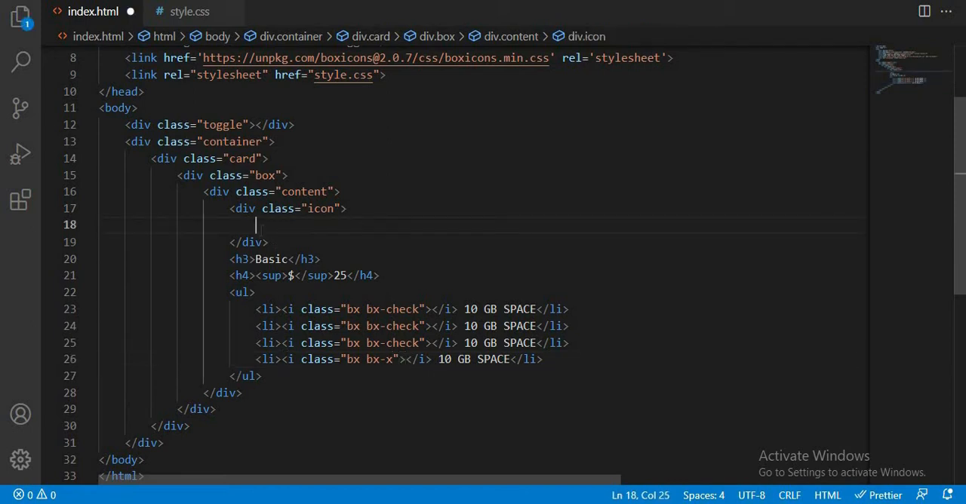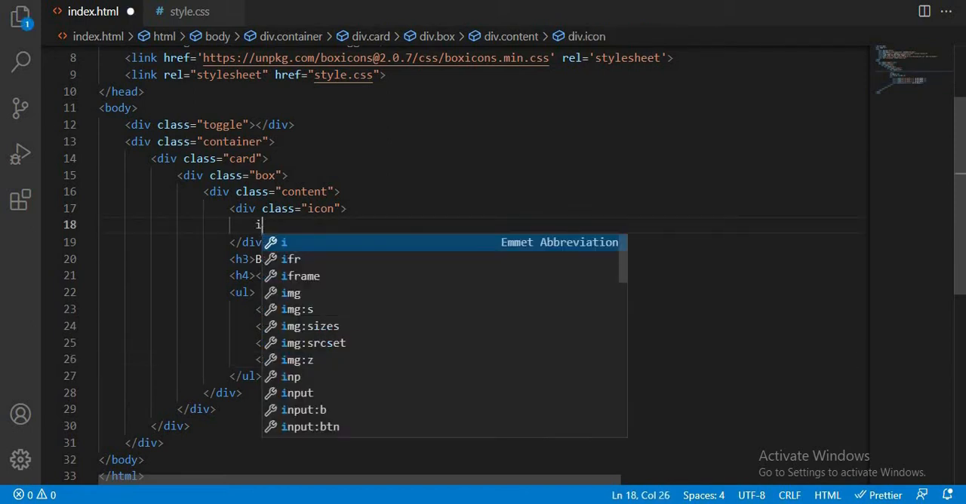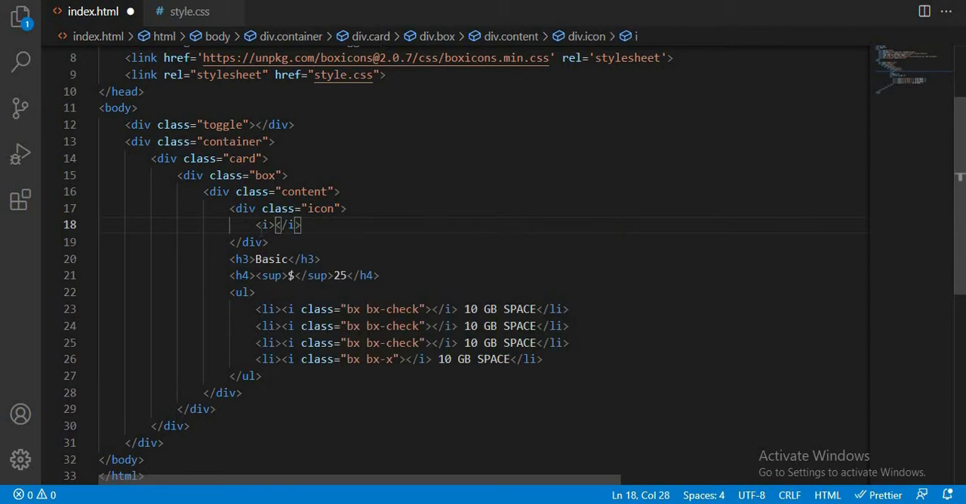Okay, then in this icon we're going to have icon over here, box icon, let's say class, let's import the icon. So say bxs paper plane, and under this UL we're going to have a button, and this is not going to go anywhere. So inside this button we're going to say order now.